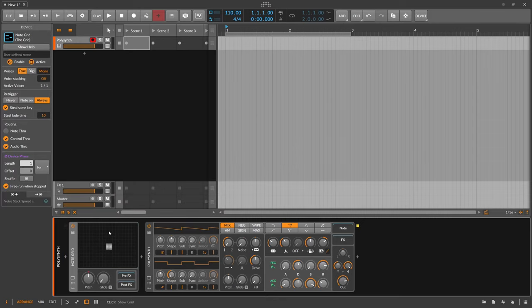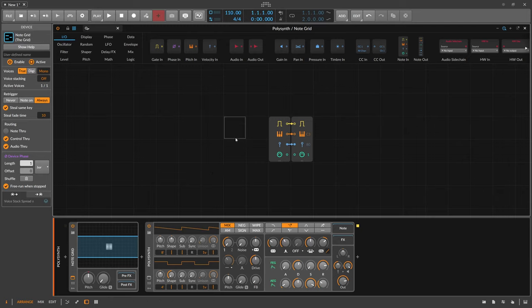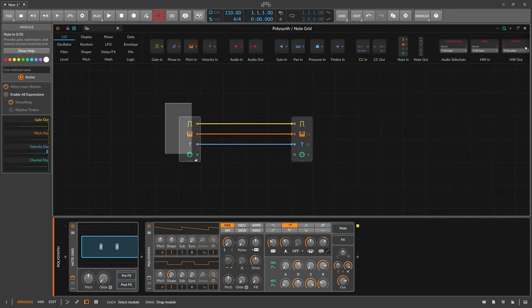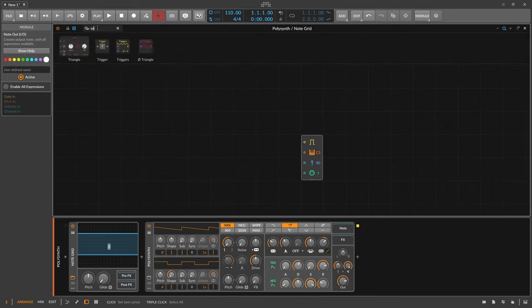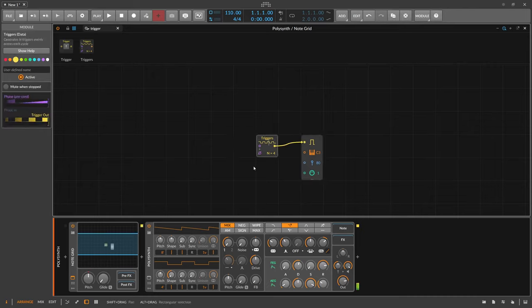So this means we can create a self-running patch with this. So we don't need the input. We only need note outputs. So we're gonna use here a triggers module. Output here the gates. And you can hear we trigger just the note of C3 all the time.